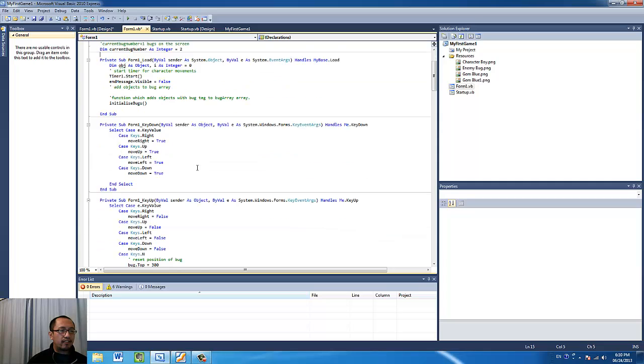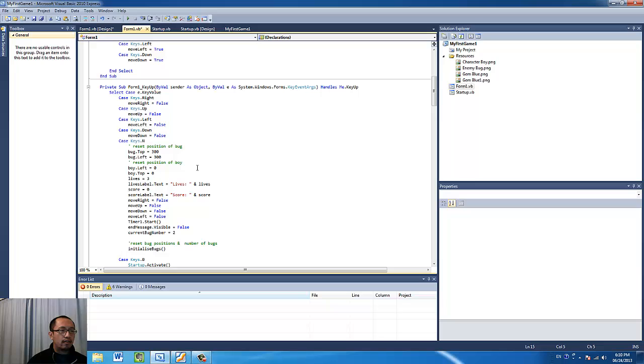Okay, the next thing you want to program in is when you press the N key to start a new game, you want to make sure that the current bug number is equal to 2, because obviously during the game we're going to make changes to this variable to add numbers to it to make it bigger. So when you press the N button, it's going to change the current bug number to 2, and it's going to run the initialize bugs function in order to make it so that there's only 3 bugs on the screen. So you're going to type these 2 lines in when the N key is pressed.